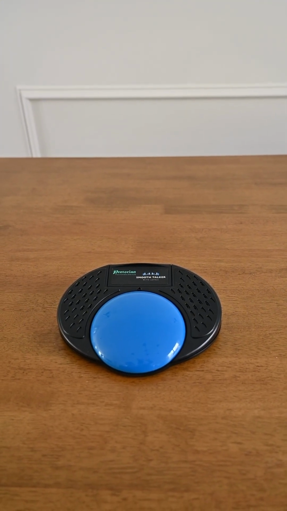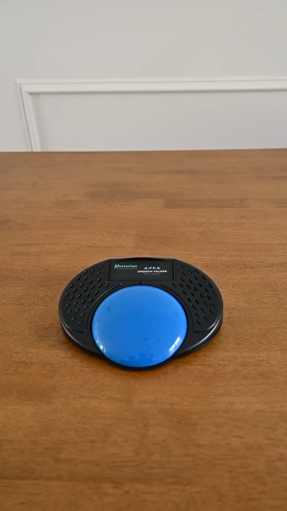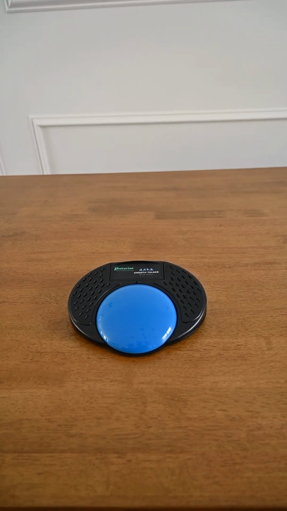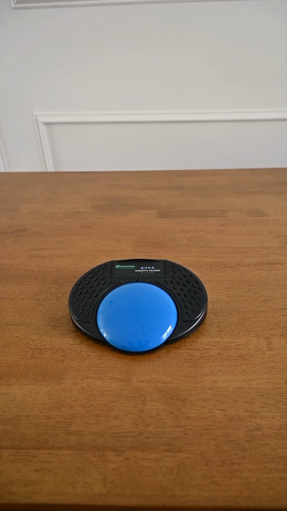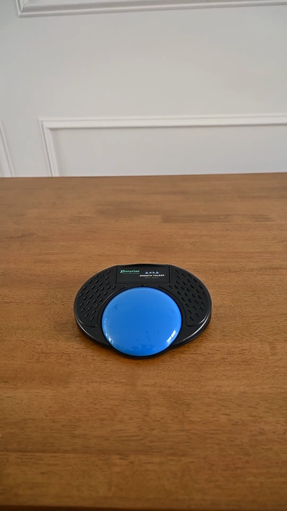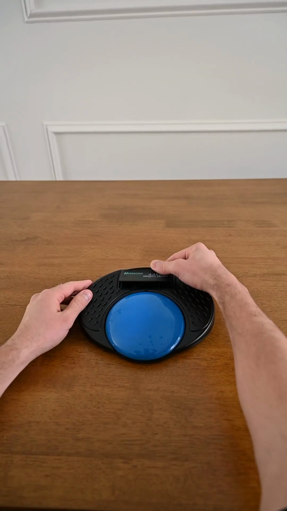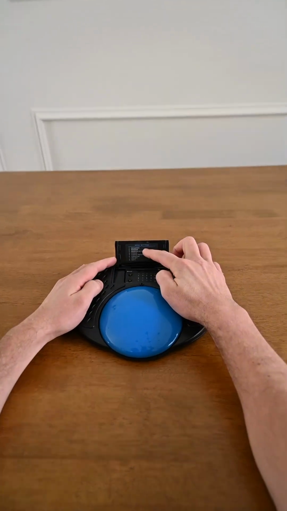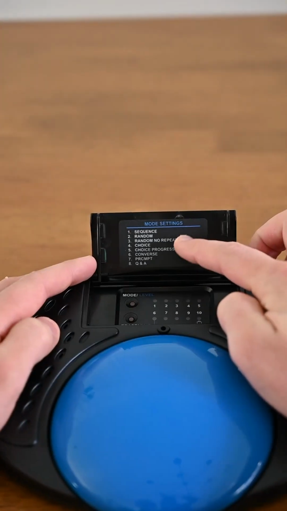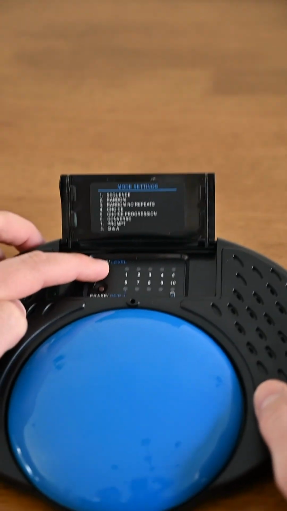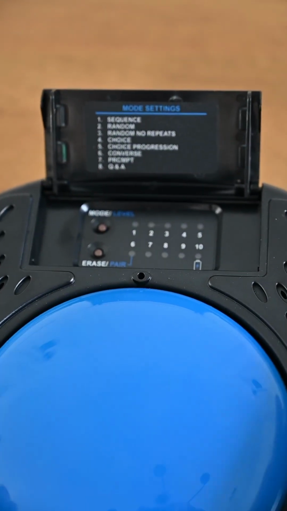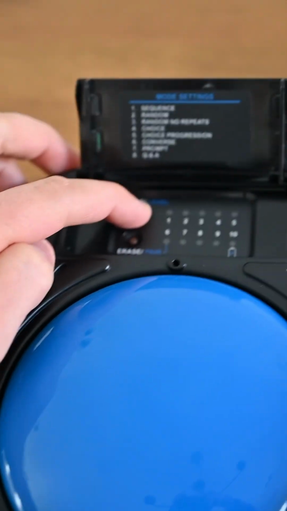Now a lot of devices, communicators out there, can do one thing, such as random mode or sequence mode. The smooth talker with levels can do 8 different things, so it's 8 communicators in one. So I'll show you how it works. You'll see here a list of the different modes, and you have 2 buttons here. The top button changes the mode and the level. So to change the level, you hold that button.